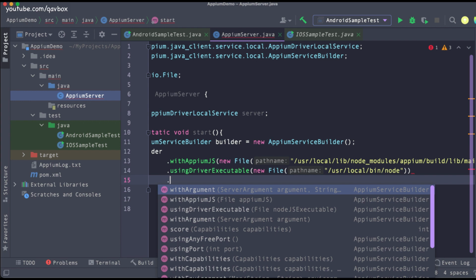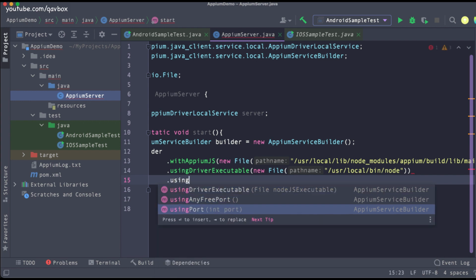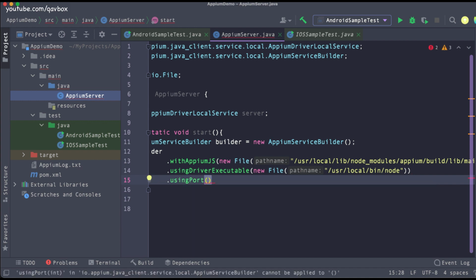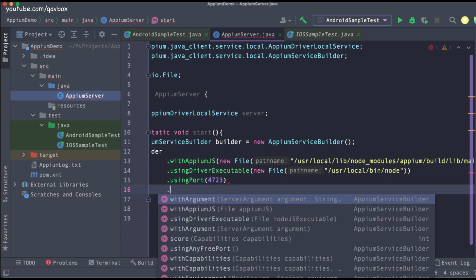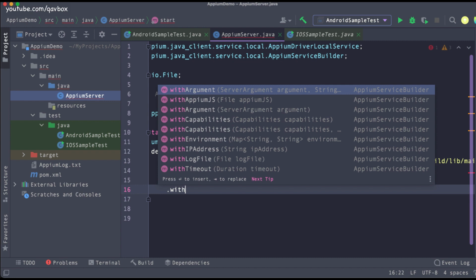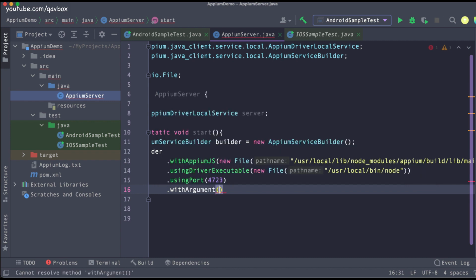Fine. Now the next thing is using port. So here you can use any free port, but Appium always uses the default port, that is 4723. So I will be using that only. And then dot, I will be using local time zone. So there is some with argument actually. Now here you can specify any of the arguments.